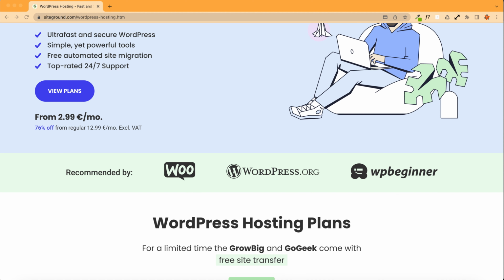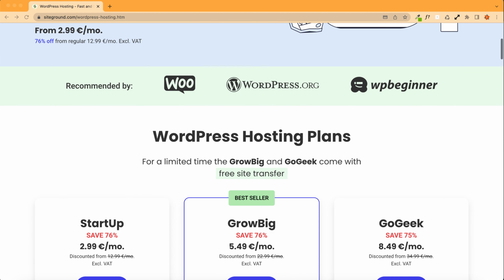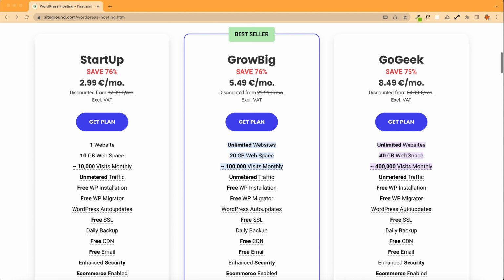Of course, the main one is WordPress.org. But now we can scroll down and we can see that there are three plans mainly. The first one is the Startup, the second one is the Grow Big, and the third one is the Go Geek plan. The first one, the Startup, I don't recommend it to you because it's very limited.